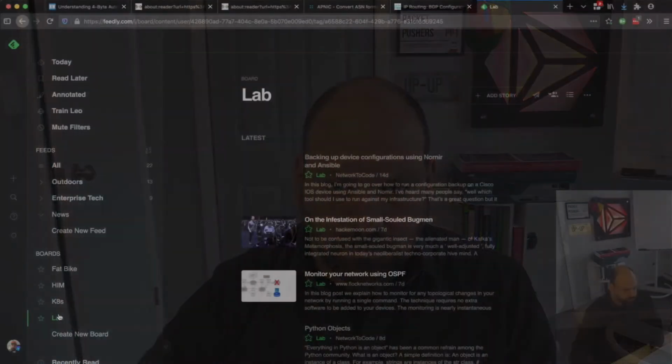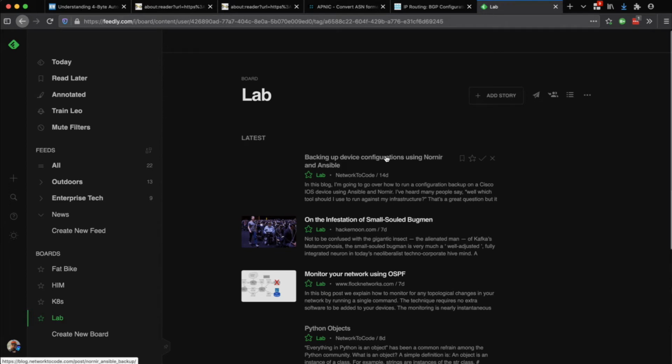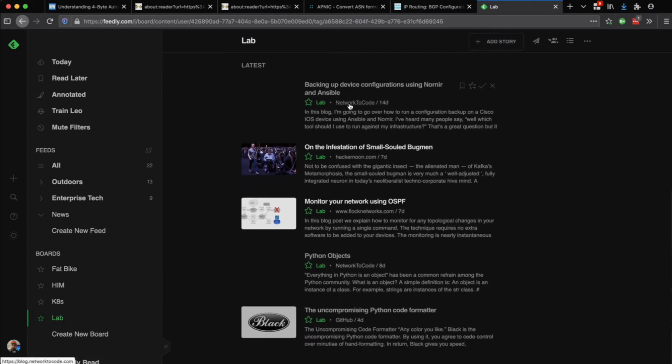So if I bring up my Feedly, what I've started doing is saving off a lab section, and that lab section has got a bunch of different things I'm interested in doing. So, for example, the guys at Network Decode, they're a company that specializes in network automation. They work with your business, they figure out your workflow processes, and then put a network automation system in place for you, along with teaching and training and whatever all else they do over there at Network Decode.